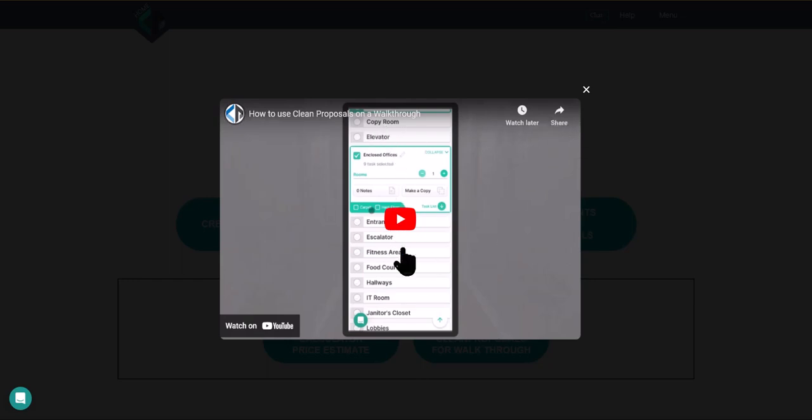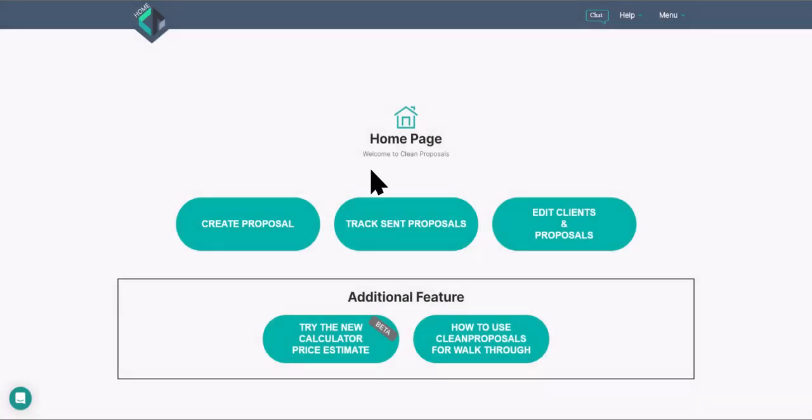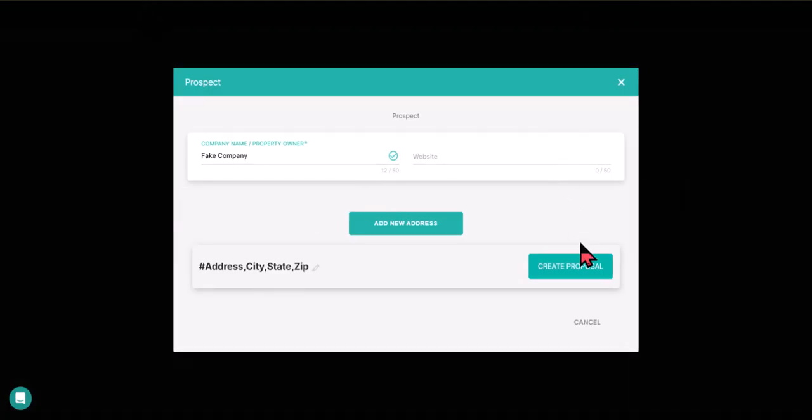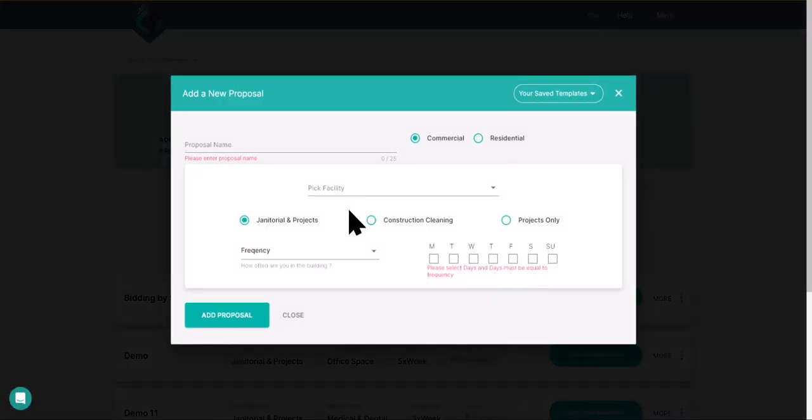But once you do the walkthrough, you're going to need to put together a quote. Our system allows you to do the walkthrough and simultaneously build the scope of services at the same time. But what you would do is click Create Proposal. You would add a new prospect. In your case, this would be the bank, or select from an existing prospect that you have and create proposal. I'm just going to say bank cleaning.